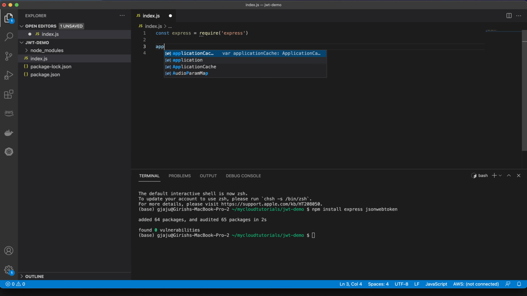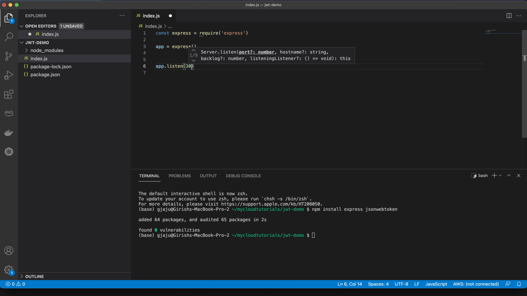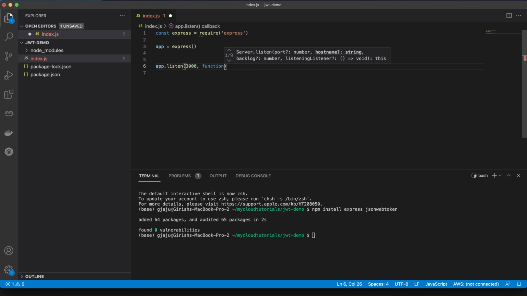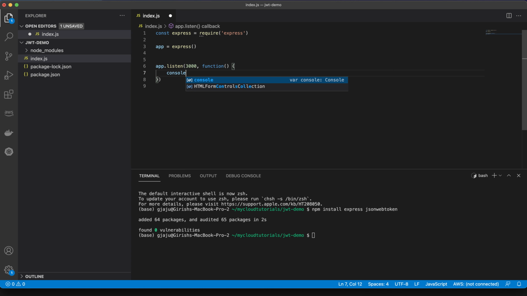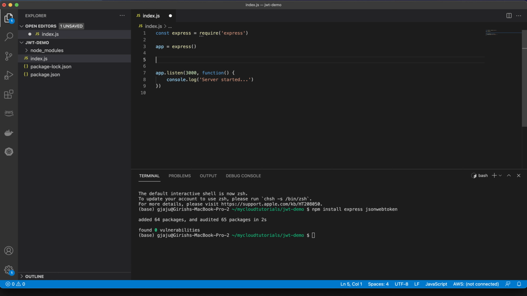I will say app equals express, and app.listen. Let's listen to port 3000, and just to log a message, console.log "server started". Let's create a route to do a get. We'll just say app.get.